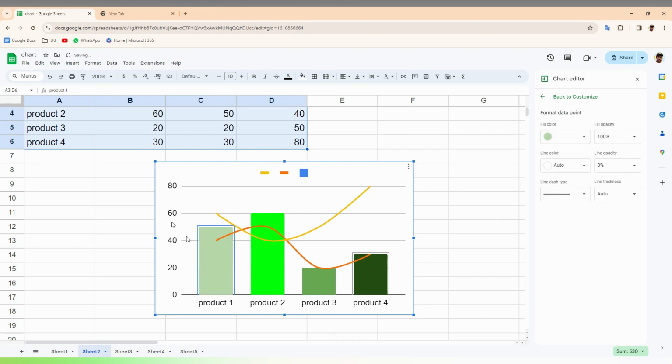You can see the lighter logo which denotes the percentage. And this is how you create a line chart on your Google Sheet web.